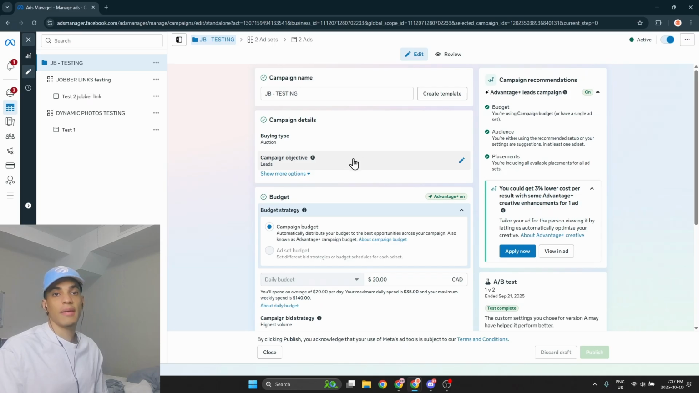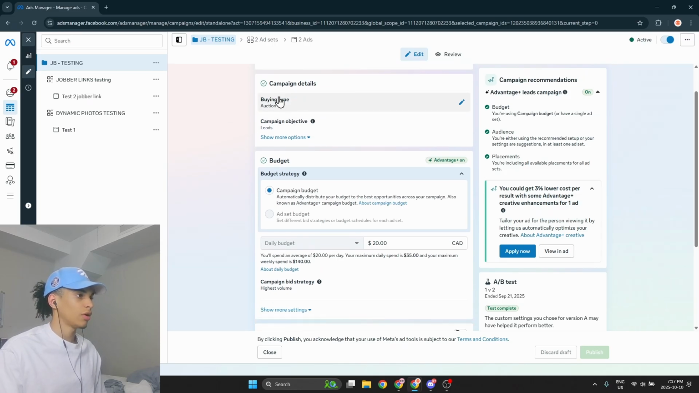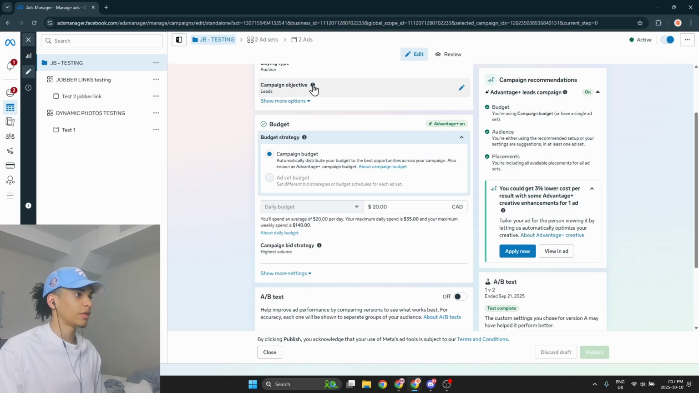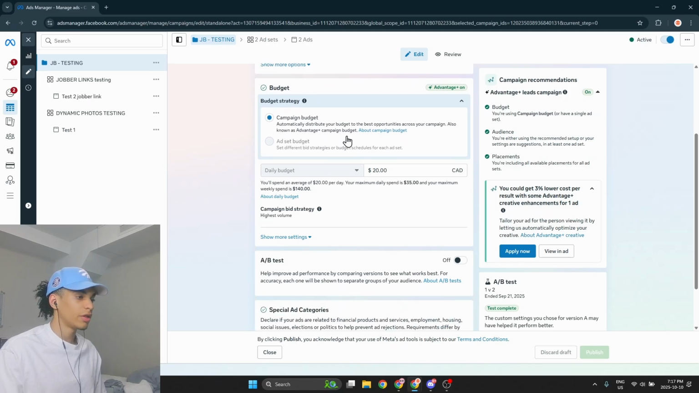So for your first campaign, you're definitely going to want to name it a testing campaign. And then you're going to scroll down: buying type auction, campaign objective leads. Then you're going to go down to the budget. And guys, car detailing is a super low ticket niche, so you guys can start off with $20 or even $15 and still see some pretty great results.